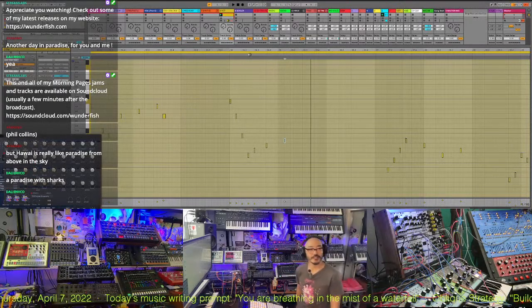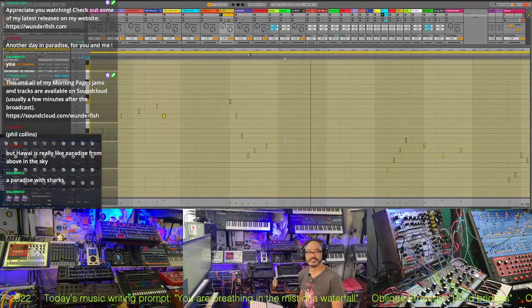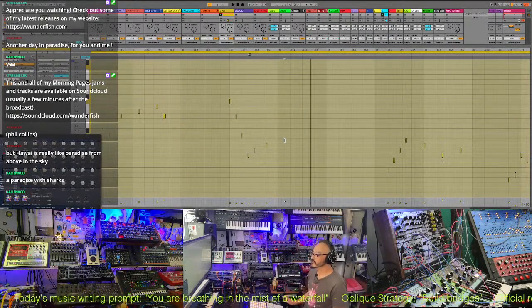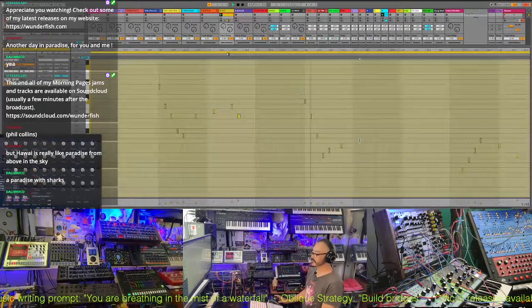Hawaii is really like paradise from above the sky. Yes. Are you playing your flight simulator? Are you flying over anywhere interesting?